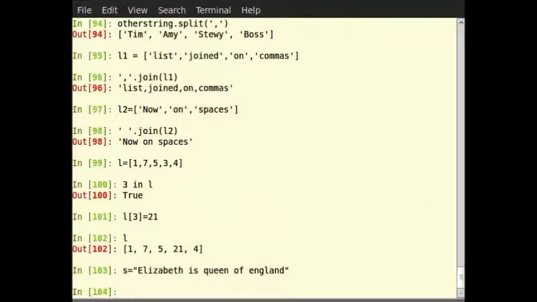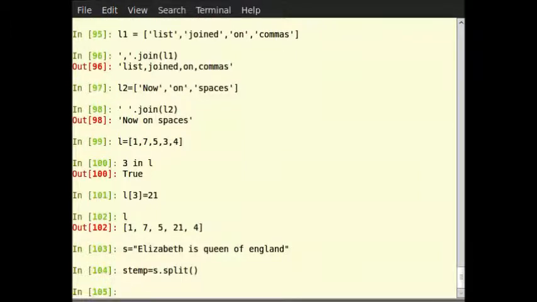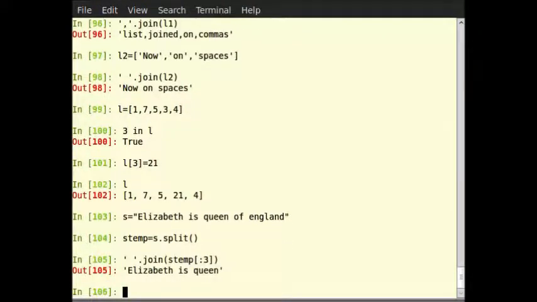Then type STEMP is equal to S dot split in closing brackets. Then in single quotes space dot join, then within brackets STEMP within square brackets colon 3 and hit enter. As you can see, we have easily removed the unwanted words. So this brings us to the end of the tutorial.